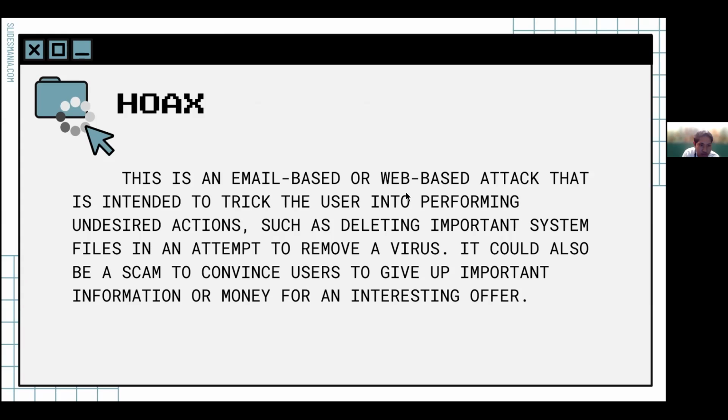Hoax. This is an email-based or web-based attack that is intended to trick the user into performing undesired actions, such as deleting important system files in an attempt to remove a virus. It could also be a scam to convince users to give up important information or money for an interesting offer.